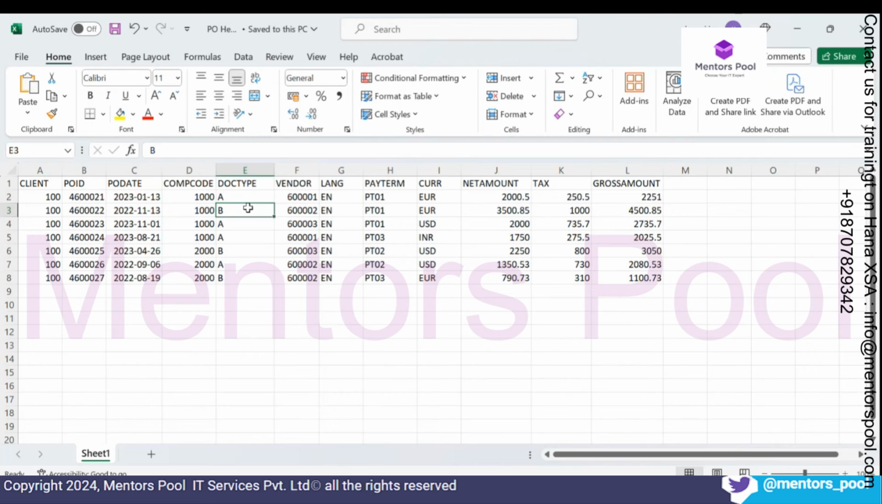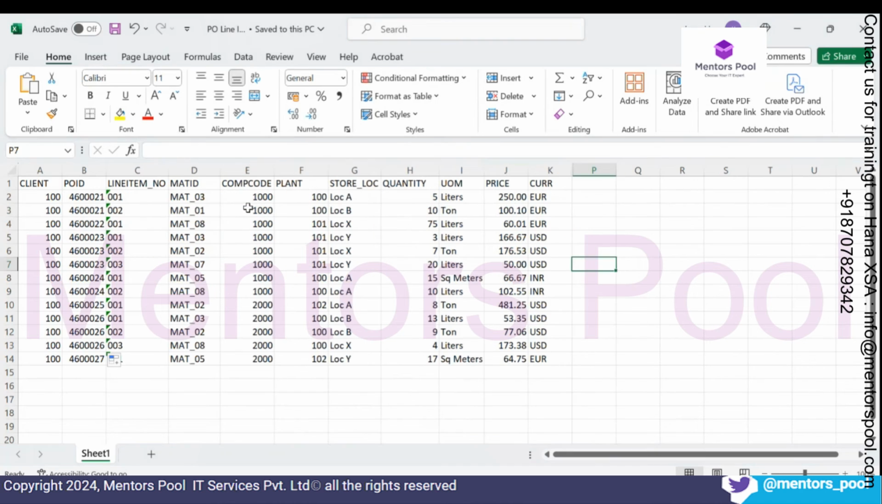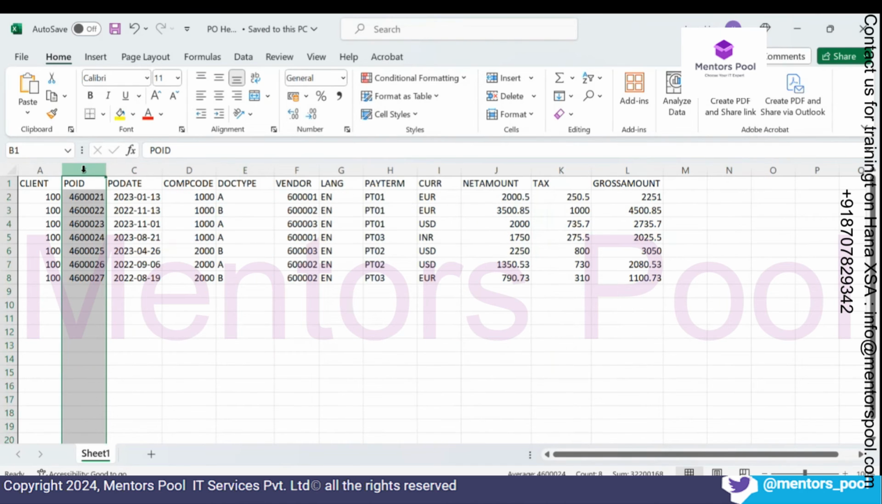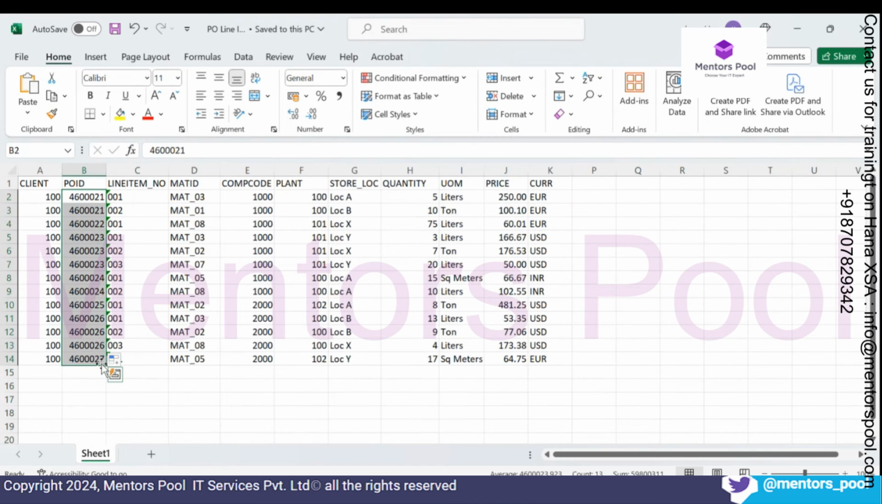What material you are purchasing, what semi-finished goods you are purchasing. That information is there only in your line item table, where you have once again the PO ID, which is the same as the PO ID coming from the header table. You can see the numbers repeating, starting with 46000 and in the range of 21 to 27, and you can see the same range here. So the purchase order ID is the commonality between the line item and the header table, and on top of it you have another primary key in the line item table, which is the line item number.